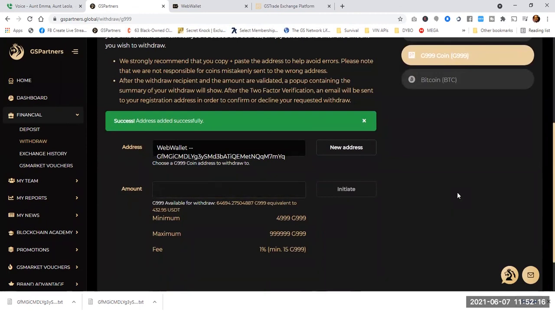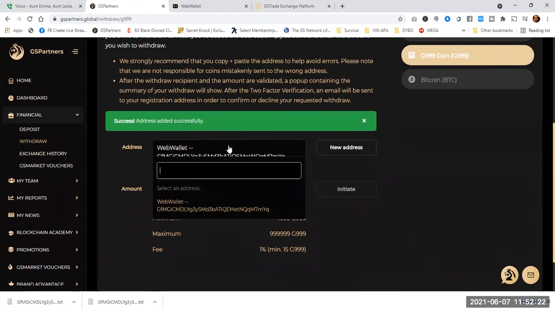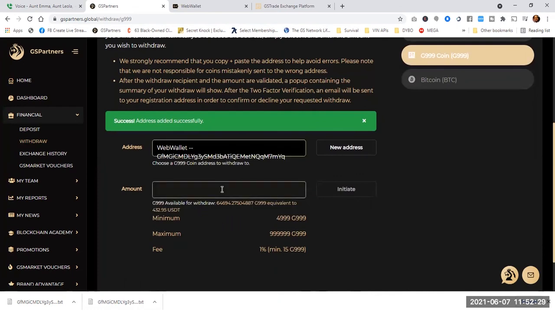Now what we're going to do is send some coins to our web wallet. So you want to click in here and select your web wallet right here. Okay. And then we're going to put an amount. Now right here, it tells you how many coins you have available. Now you can put all of it in there, or you can put some of it in there.